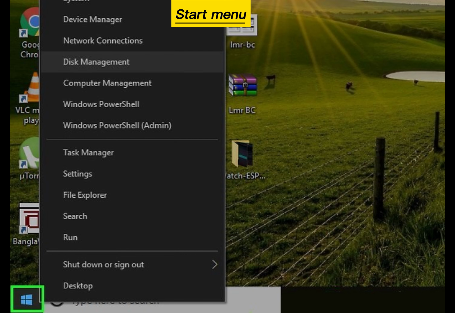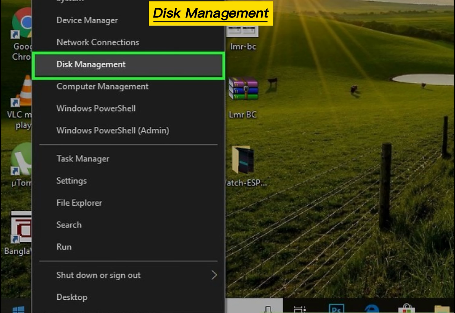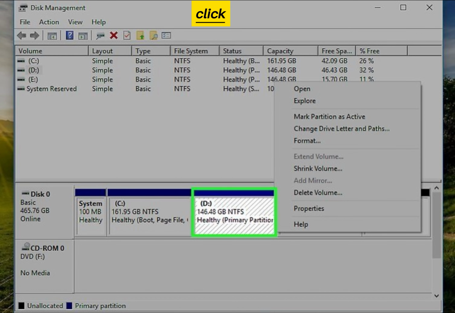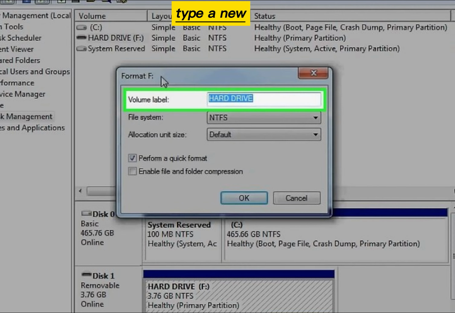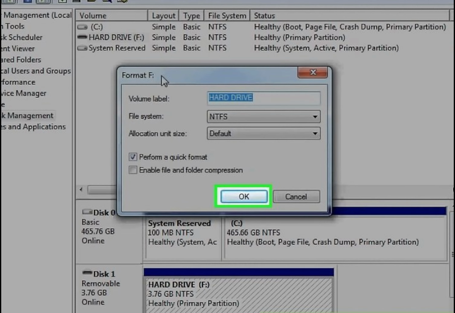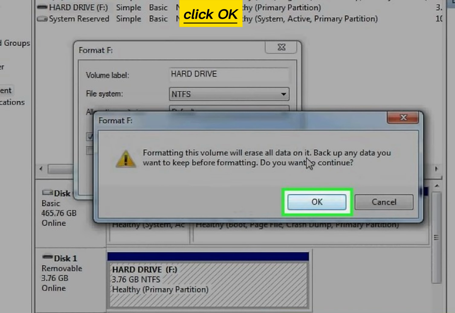Right-click the Windows Start menu. Click Disk Management. Right-click the old hard drive. Click Format. Type a new label for the drive, optional. Click OK. Click OK.